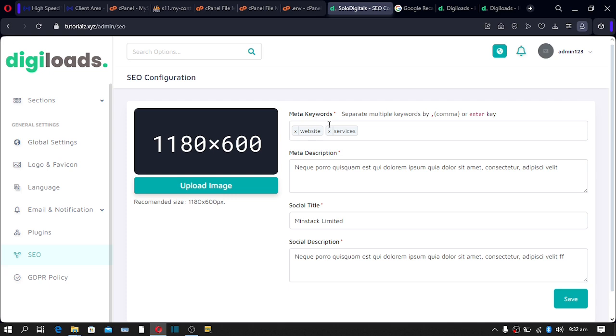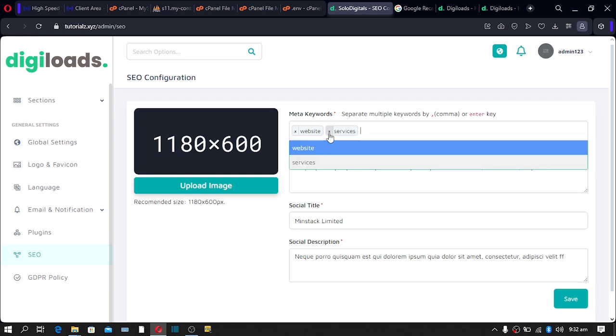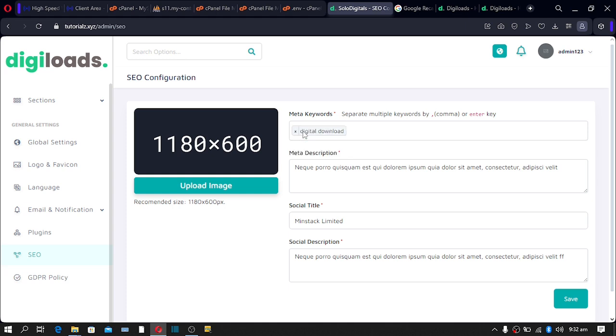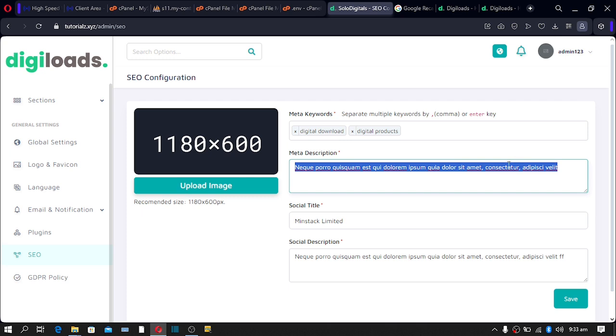Enter your website keywords. So I'll enter my website keywords, something like digital downloads. Press enter. Digital products, digital products website. So enter all your keywords, enter a meta description for your site. This will help people to discover you.